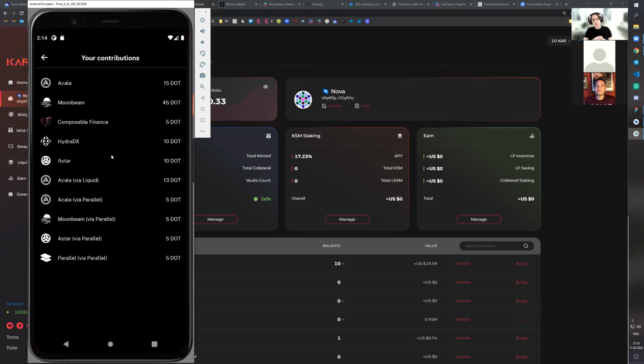Yeah, so first, most of this information is fetched from the blockchain, right? You can see that those without "via Liquid" or "via Parallel" are fetched directly from the blockchain. And this is not an easy request, because the blockchain itself does not store this information in a convenient way. That's why Nova Wallet needs to go to the blockchain and apply certain requests just to collect all this information for all crowdloans, then aggregate it and show it to you, right? So that's a tricky part already.